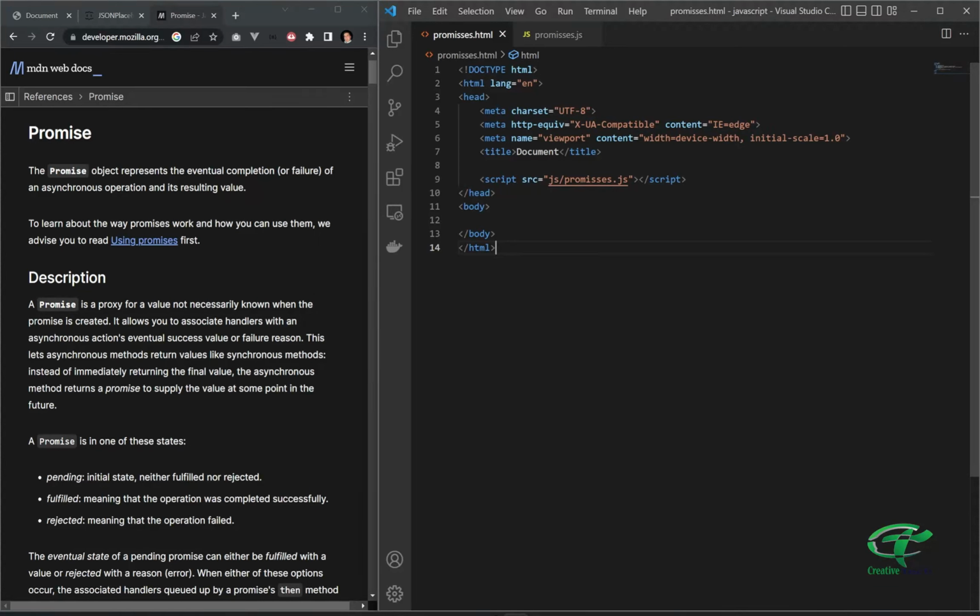Hello everyone, and in this video we are going to discuss promises in JavaScript. So a promise object represents the eventual completion of an asynchronous operation and its returning value.